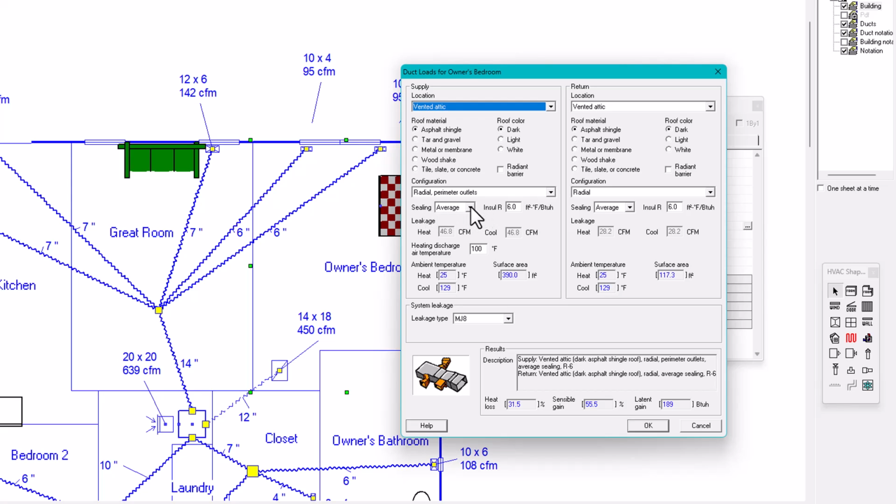And in this case, if we have roof material, see, asphalt shingle, tar and gravel, membrane, you're going to be able to see that it changes. So number one, it's going to change the description. For example, asphalt shingle gives you supply, vented attic, dark asphalt shingle roof. If you have tar and gravel, it changes, right? And membrane, it changes, wood shake, it changes.